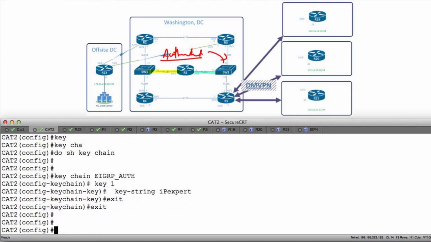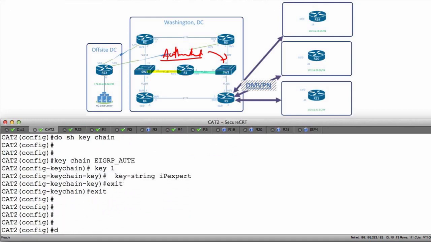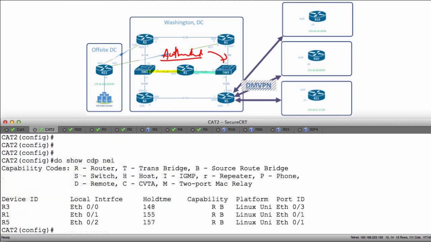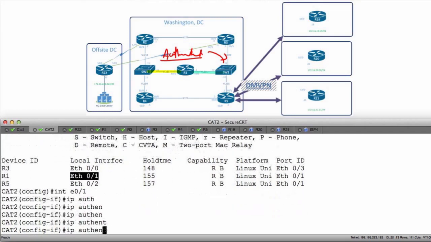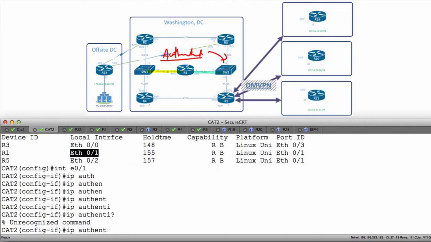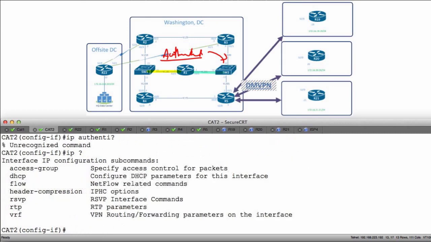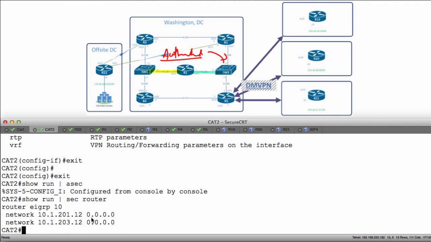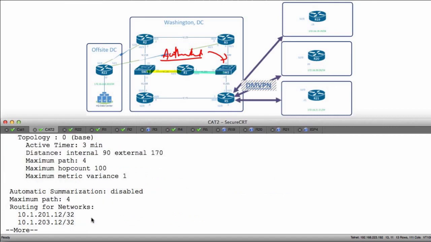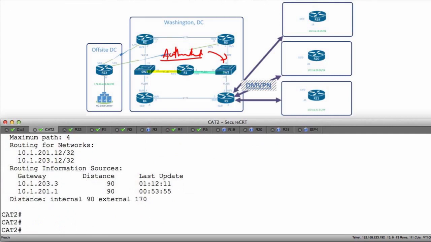Now on cat2 is where I wanted to start. I'm going to go to interface, do show CDP neighbors. Let's find out which interface I want to go to. R1 is going to be Ethernet 0/1. And I'm going to say IP authentication. What am I doing here? Show run section router. Show IP protocols. Oh, I'm doing it on my interface again.